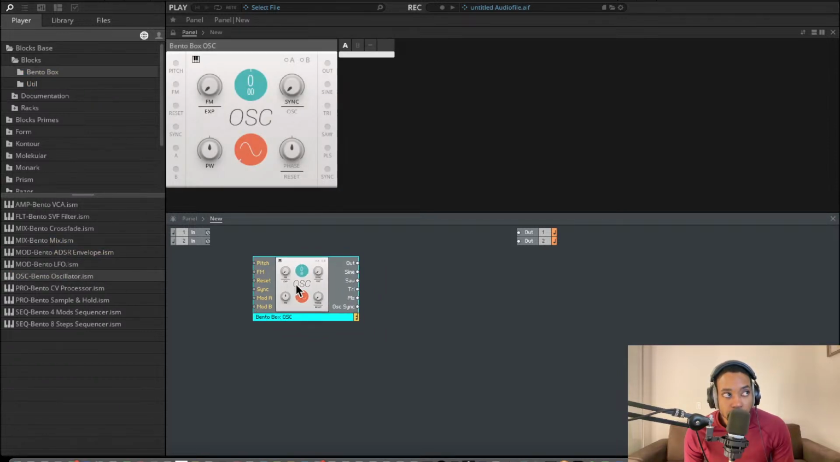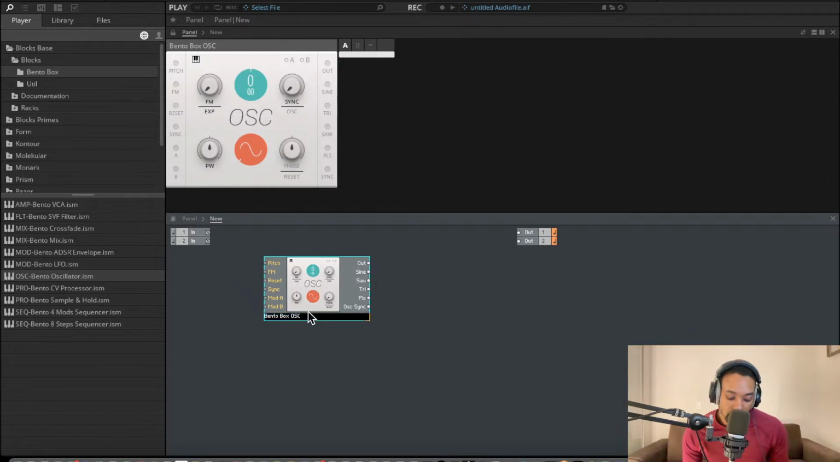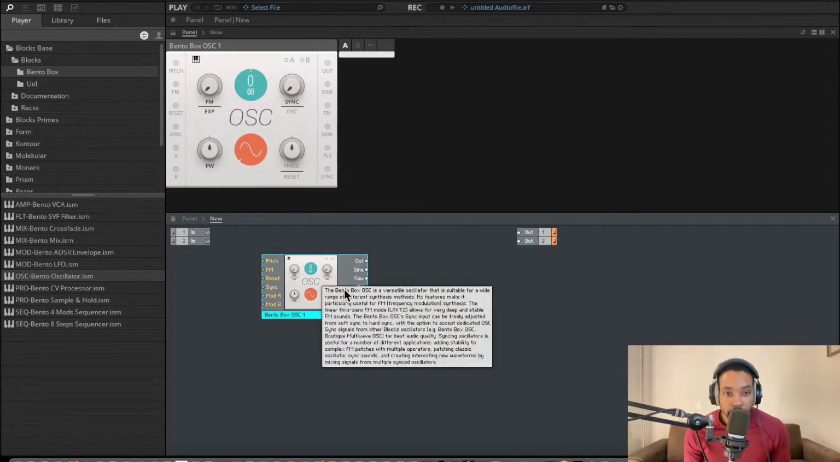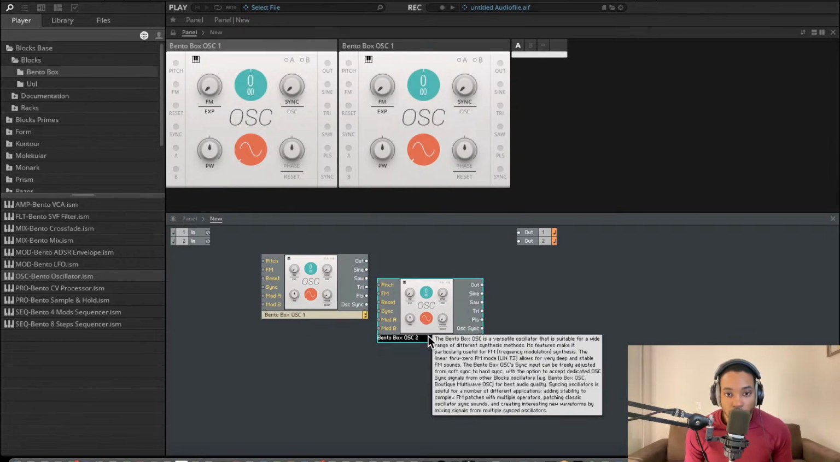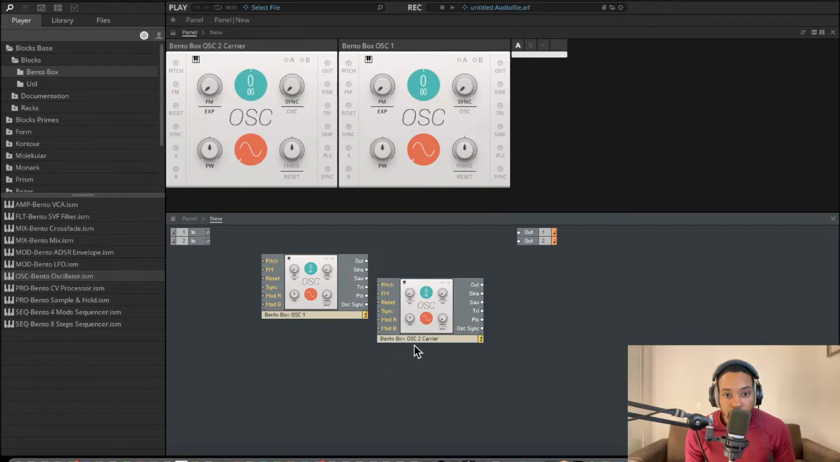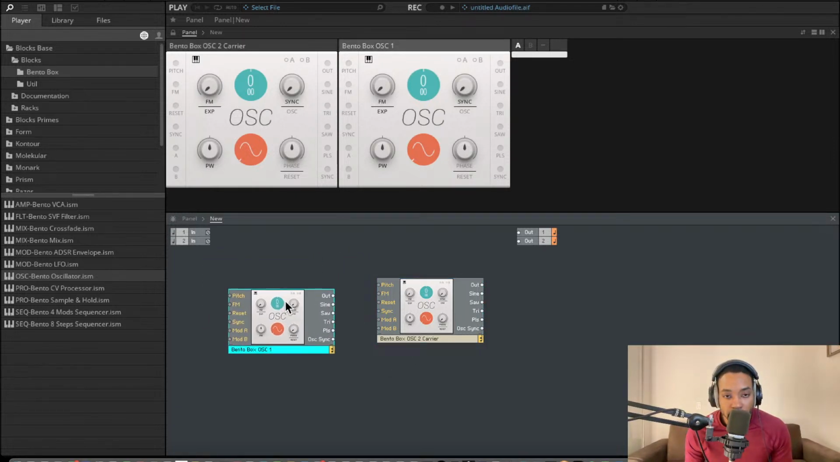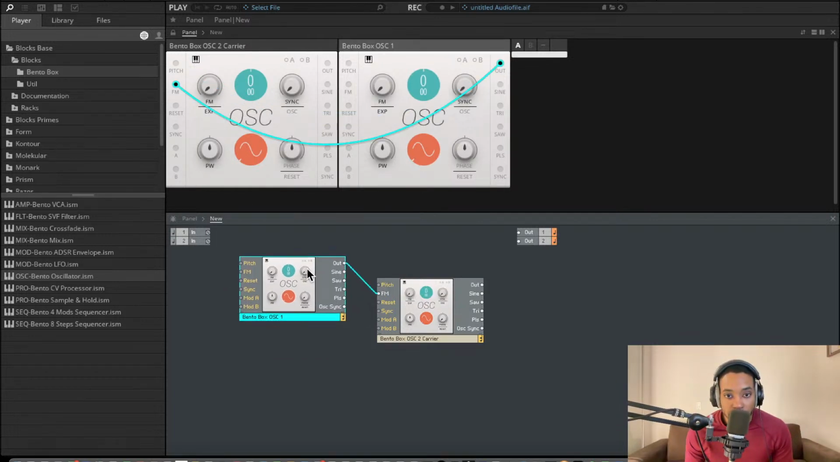So we're first going to need an oscillator. I'm going to bring in an oscillator, and that's going to be our first oscillator. We're going to call this oscillator 1. I'm going to duplicate it. This will be oscillator 2, and we'll call this one the carrier. The reason is because it carries the signal from the first oscillator, and we plug it into FM, and it allows this first oscillator to frequency modulate the second oscillator.